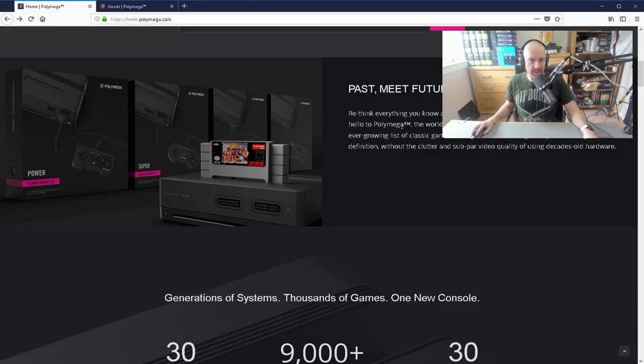Now, if I scroll down, you can see what's happening here. Okay, rethink everything you know about classic games in your living room and say hello to Polymega, the world's first HD modular game console. HD is important here because, let's get price out of the way, these things can be expensive. The base unit is like $250, $260. And if you want all the modules, you're talking $450. If you want two controllers for each system, you're talking $600.